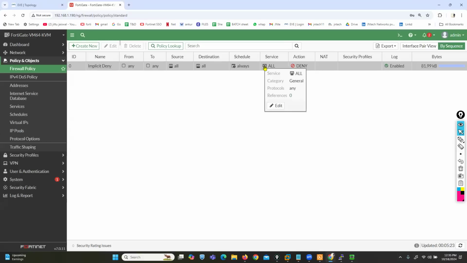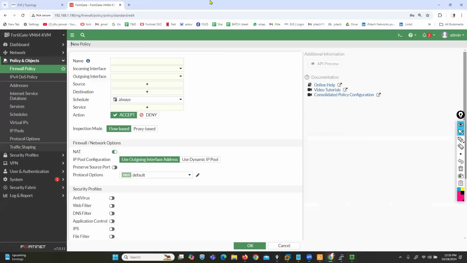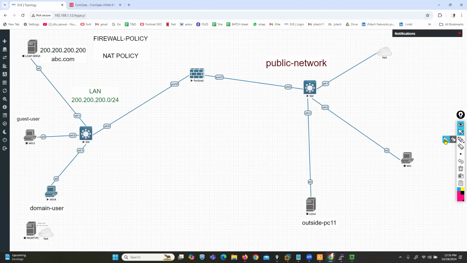Let's create some rule to allow our traffic. You can click on create new, and we are trying to create our first firewall policy. Now you can give a name for this policy rule. You can give any name here: LAN to WAN, trusted to untrusted, inside to outside. I'm using the name rule 1. As per our task, we are trying to allow our traffic from LAN to WAN.